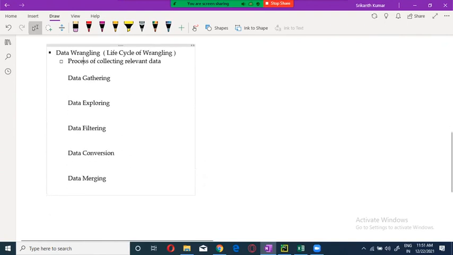Now, the outcome of this is perfect structured data. Perfect structured data you're going to get. Now, what is this all about? What is this gathering? What is this exploring? What is this filtering? What is this conversion? And what is this merging?